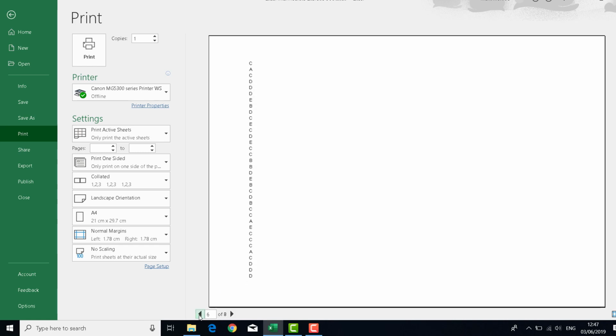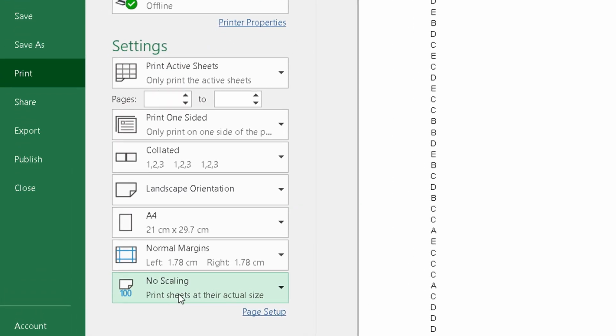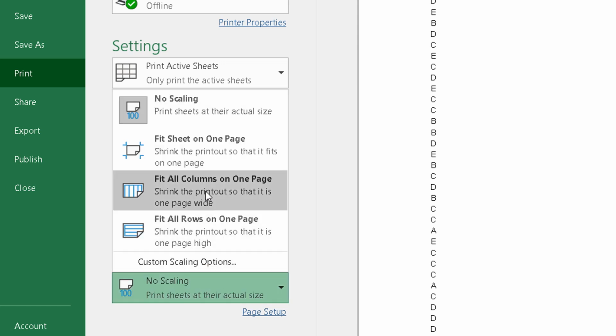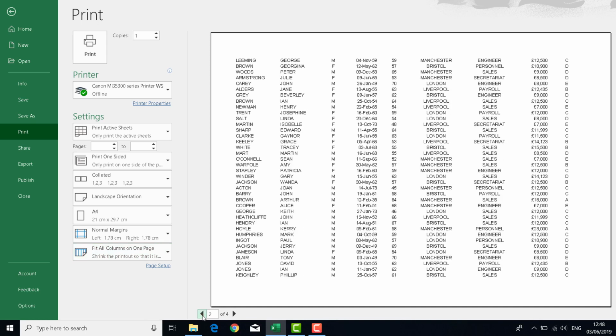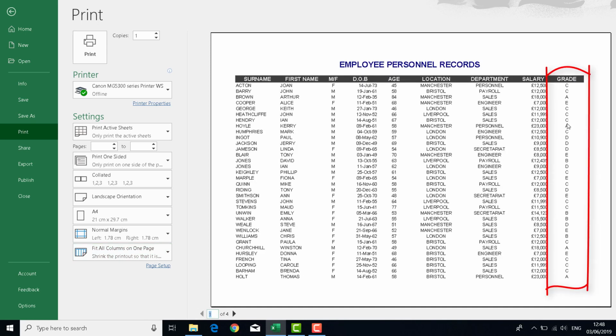So we can cure that quite easily. If we have a look down the side here, at the bottom you have this no scaling. If you click on that and say, can you fit all the columns on one page? It will squeeze that one column that couldn't quite manage to fit on. So if we click on that, you'll see immediately we come down to 4 pages. So we've halved the number of pages that we're printing. And what it's done is it's squeezed this grade on there.